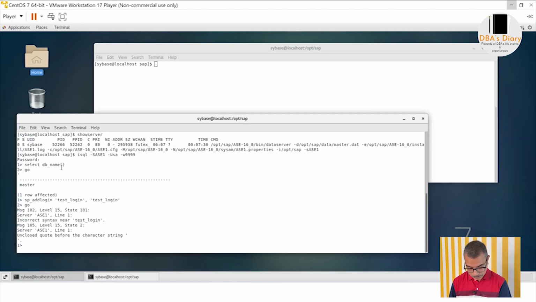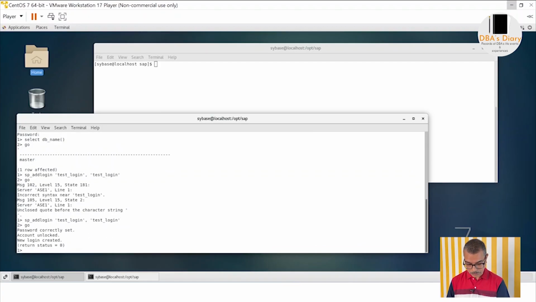What is the problem here? Unclosed quote. I think it's not liking the way it is there. Okay, let's see. You can see it works. There was no difference in that, but for some reason it did not take the quote as it should have. Now you can see the login is created. Password correctly set, account unlocked and new login is created.